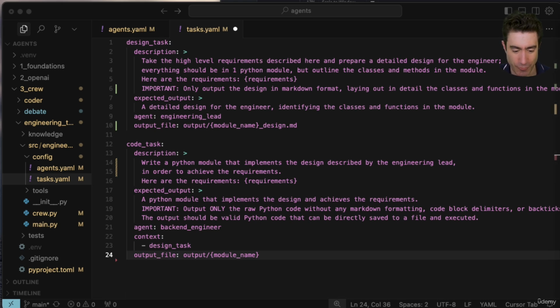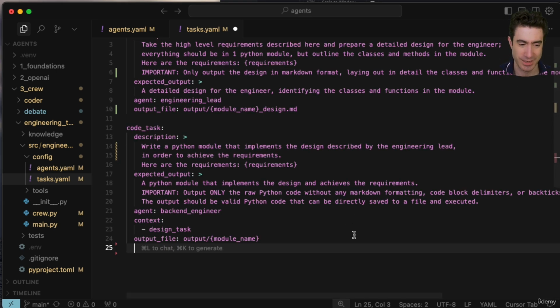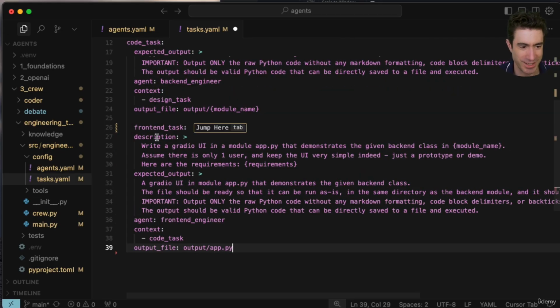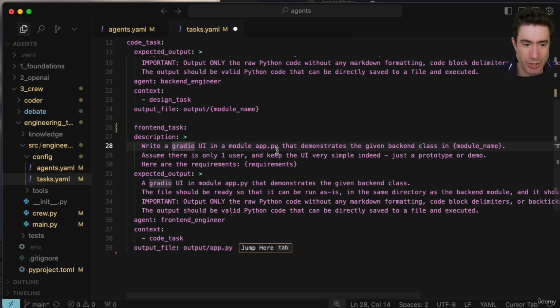How about the front end task? So this is where the plot thickens. The front end has got to write a Gradio UI in a module app.py that demonstrates the given backend class. Assume there's only one user and keep the UI very simple indeed. Just a prototype or demo. Here are the requirements. And so, yeah, we keep it nice and simple.